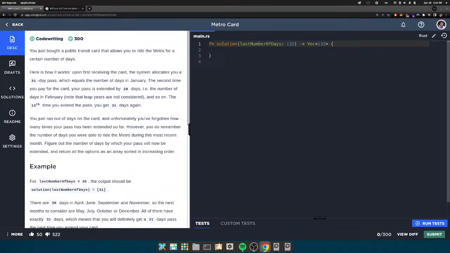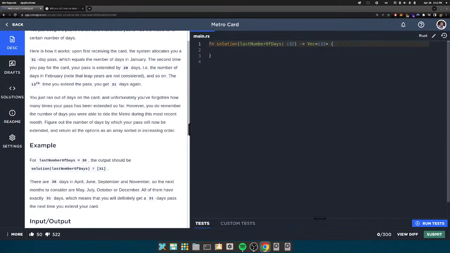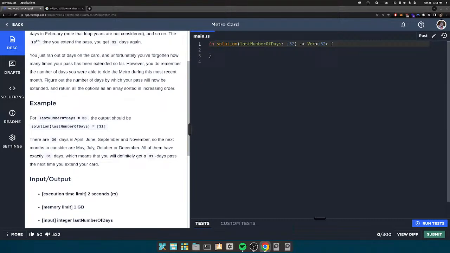Let me just share you this. Okay, so figure out the number of days by which your pass will now be extended and return all the options as an array sorted in increasing order. First of all, what? There are 30 days in April.